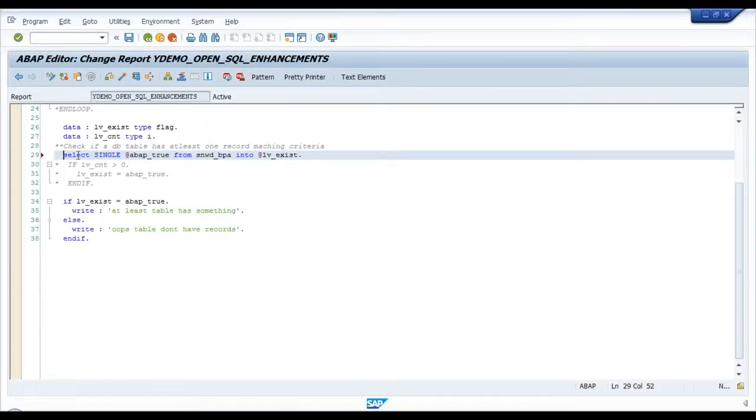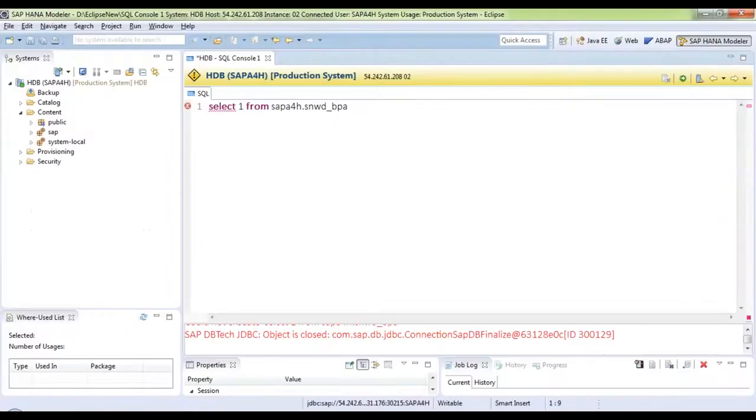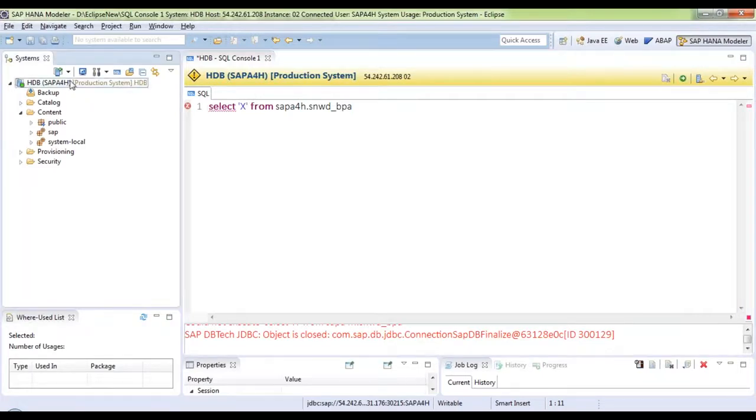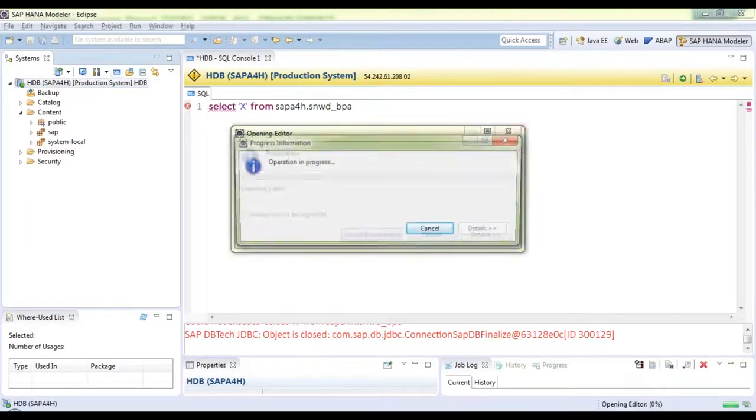But in OpenSQL, this is the best way, because you're not going to fire your query on HANA DB directly. Instead, you will use your ABAP reports to call your database table present in HANA DB. Okay, it's not accepting. I think we have to give this literal in single quotes. Okay, it's not working. The database connection is closed. I don't know why. Well, let me try once again.